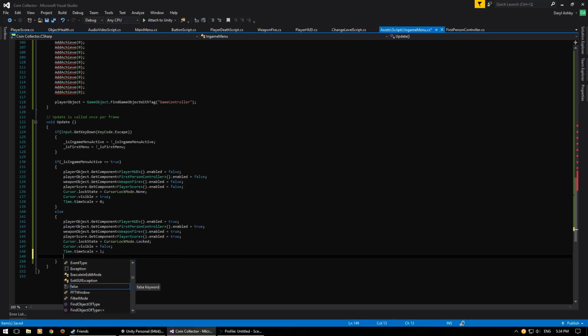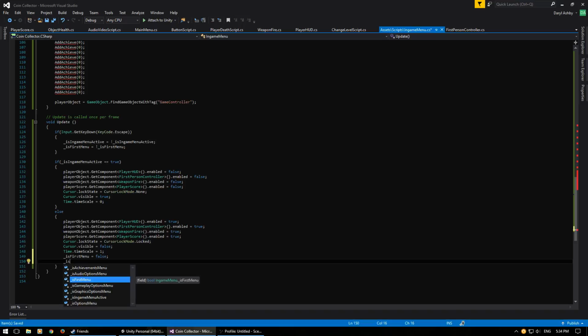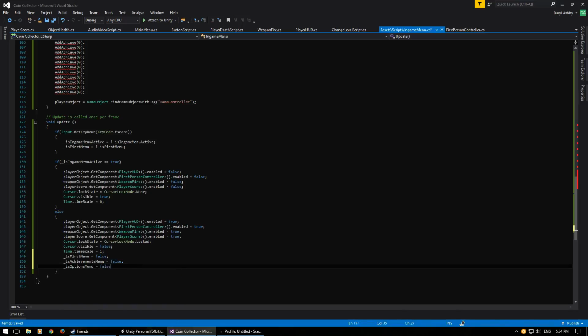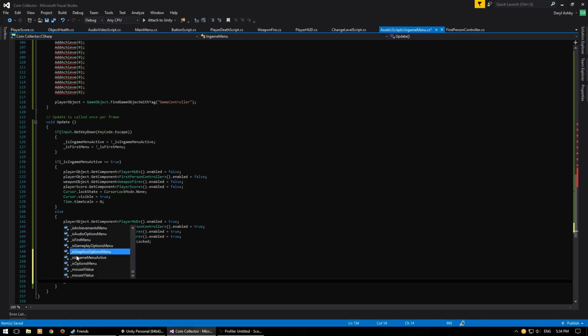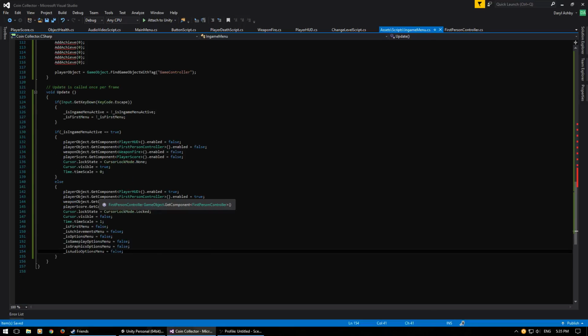No, I don't need to put his first menu because it's up here turning itself on and off. But that's with the escape key, so I want to say underscore is first person menu equals false, underscore is achievements menu equals false, underscore is options menu equals false, underscore is gameplay options menu equals false, underscore is graphics options menu equals false, underscore is audio options menu equals false, and I believe that's it. So that there, the update function.